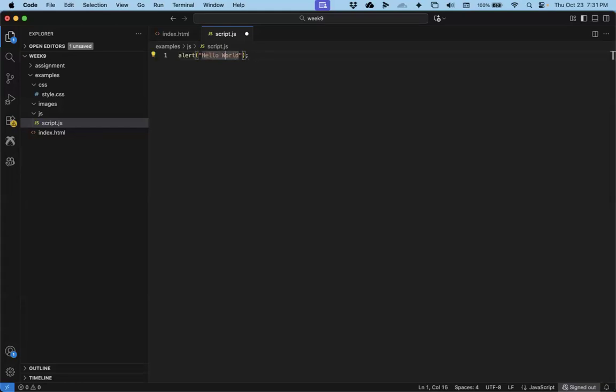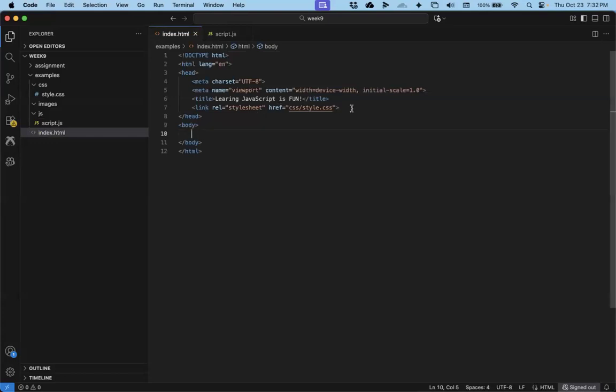Notice I have a literal string value here, so I put it inside double quotes. Single quotes works here too, but double quotes is my preference. And then I've included the argument in parentheses. So this is a single JavaScript statement. What this is going to do is just a little pop-up on the screen that says hello world.